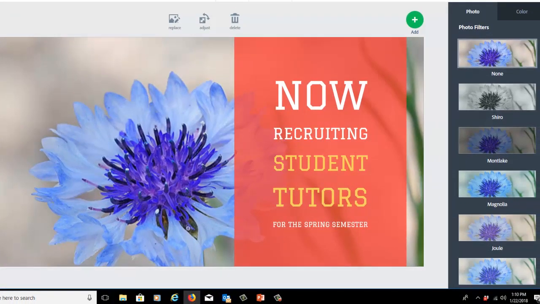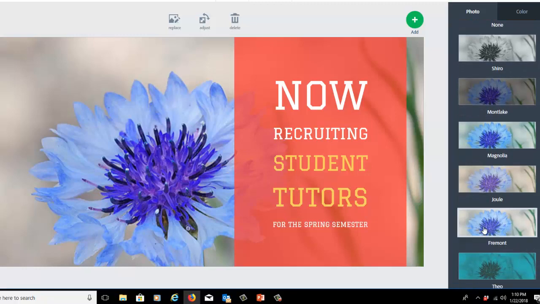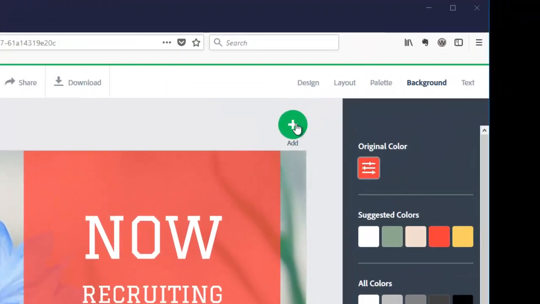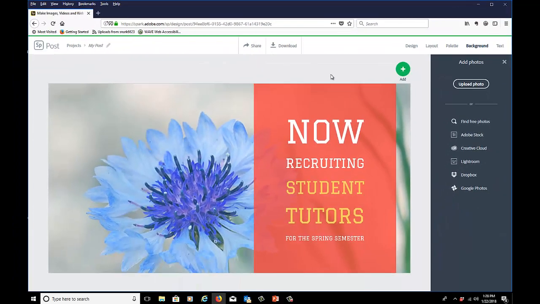So I'm going to select one of these. I'm going to use the Fremont to calm that down so it competes less with the text. I'm going to add a logo next, so I'll click the Add button. I have photo, text, and logo options. I can't use logo unless I have the paid version, so I'm going to go to Photo instead.